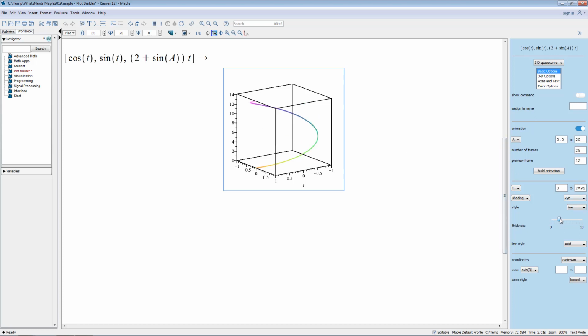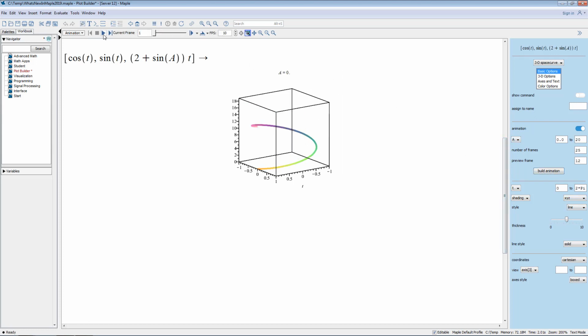And I'm just going to make the line a little bit thicker. That way the animation shows up a little bit better. And let's build this animation using the Build Animation button, and then we'll play this back. And let me just loop this around so we can watch this oscillating a little bit here. So the plot builder can do all different types of plot variants.